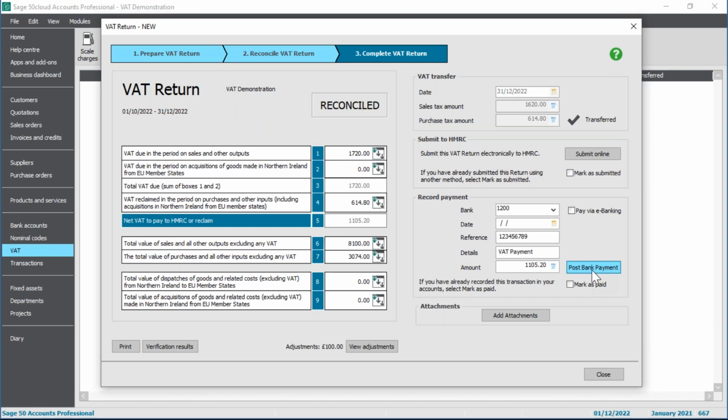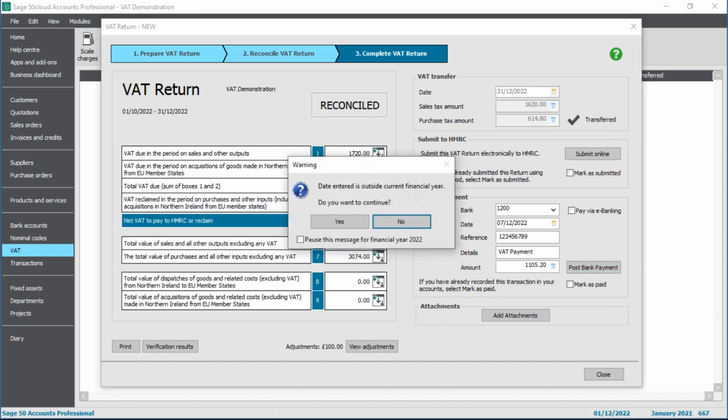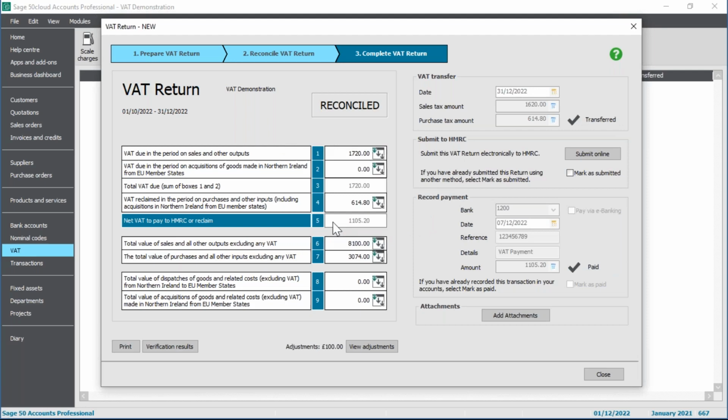It is key to note that when I post this payment in the software, it will not pay HMRC or ROS unless I have that set up through either e-banking or through supplier payments. So just bear that in mind. If you haven't set them up, it won't be sending the payment automatically on your behalf. So I'm just going to pick any date and post bank payment again. It's going to post the bank payment transaction. It's easy to do manually, but at the tick of a button, I can mark the whole thing as paid too.